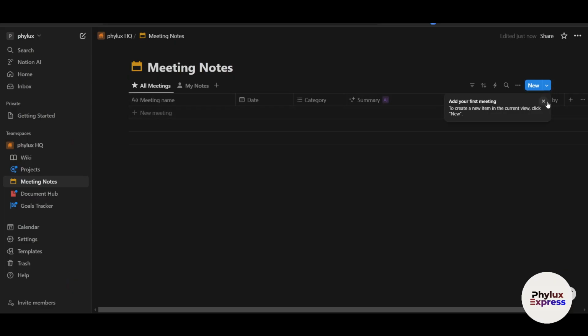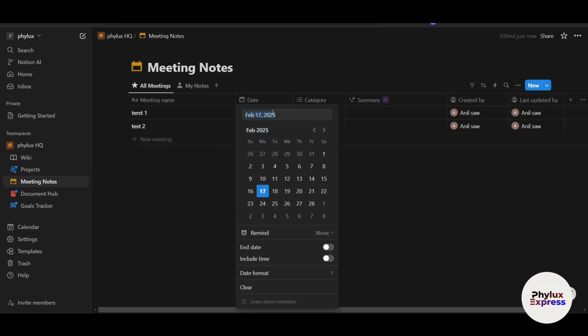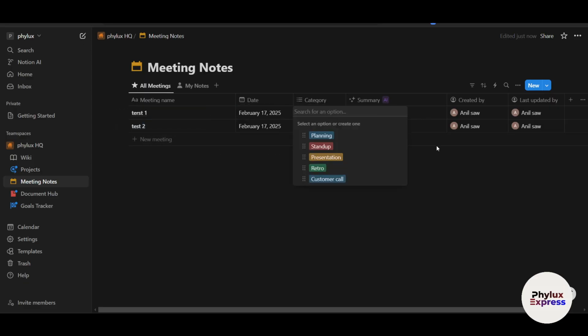Now automatically it made a table. I can just go and customize. For example, I can create a new one, right? And let's say test one, right? And here test two, and I can just keep going. I can change the date, I can write the category, the summary, and everything how it looks.